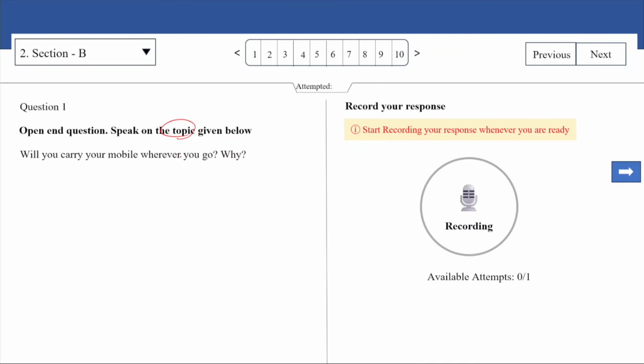So let's see the second question. So the topic is, do you want to live in any other country? Why? So for this second question, once pause the video and think of the answer and record your response for 1 minute. In that 1 minute, you need to cover your answer with a final conclusion. So prepare like that.